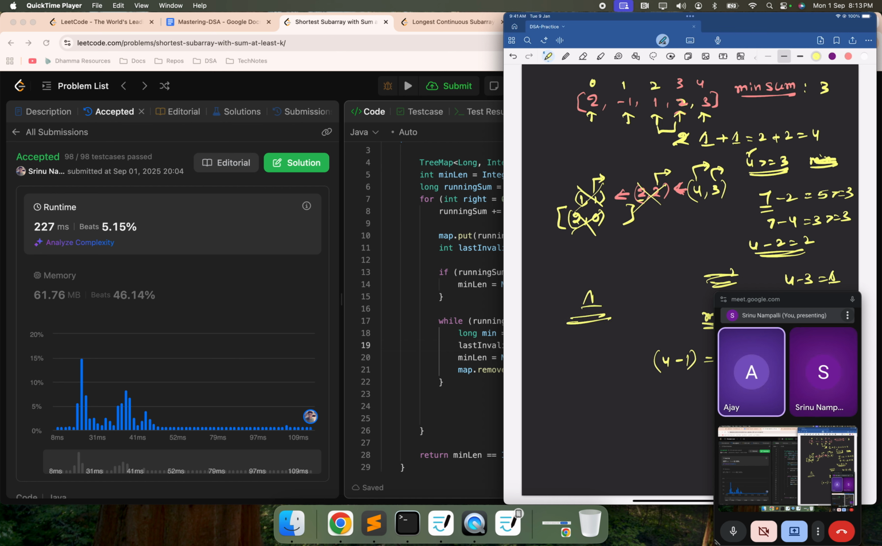So once you are able to write the logic of the tree map, then this should automatically come into your mind. It's not a complex thing, right? Yes or no? Yes. You want to minimize it, right?